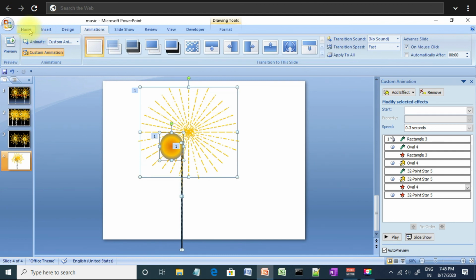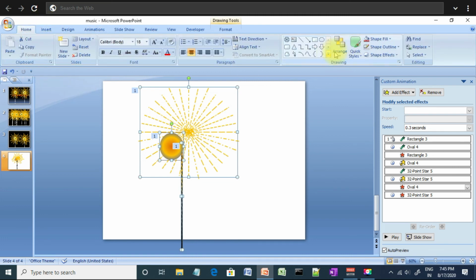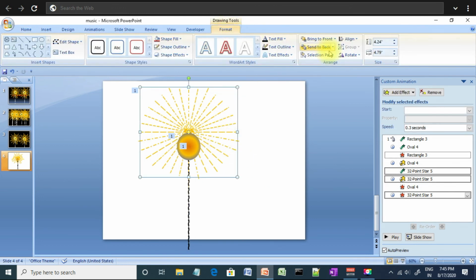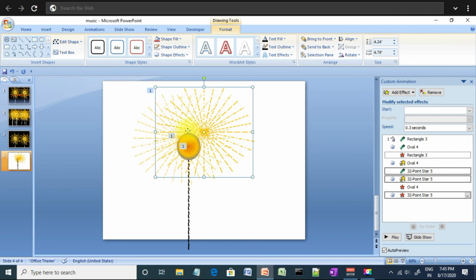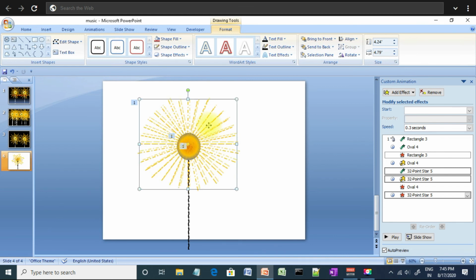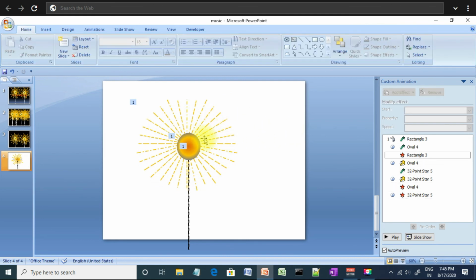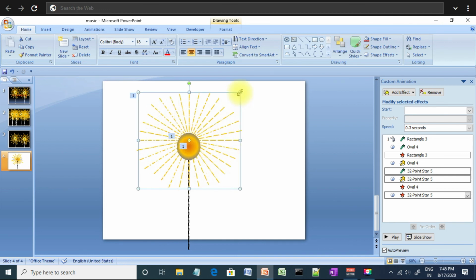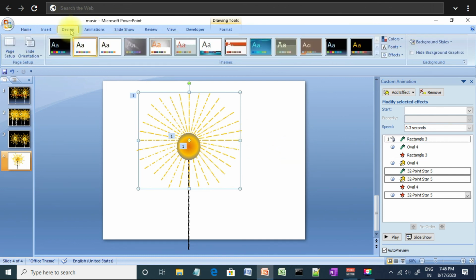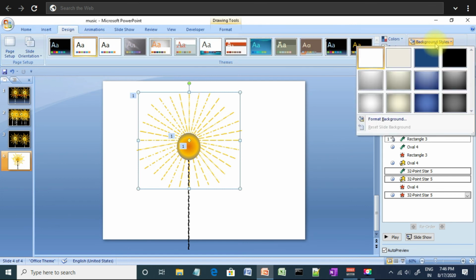Now decrease the size of the inner circle and increase the size of the outer circle. Press Ctrl+A. Go to Arrange, Align Center. Now set the background color black. Go to Design, go to Background Styles, set black color.